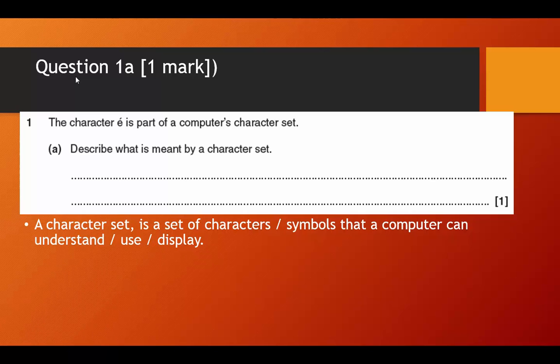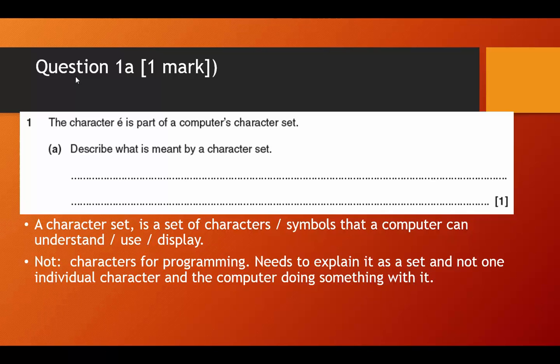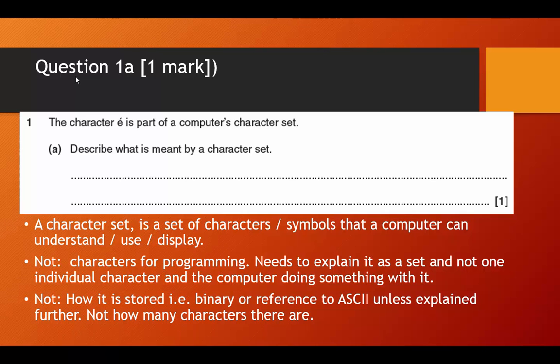So if you say a character set is a set of characters that a computer can use, that's 1 mark. If you use the word display, that's 1 mark. Whichever one you use, it's fine. If you say characters for programming, you won't get any marks. You need to explain that it is a set and not one individual character such as E. And the computer has to do something with it. So it has to display it, use it, or understand it. And if you talk about it being stored in binary or reference to ASCII, again, you won't get any marks. You have to be clear. And if you're talking about ASCII, you have to explain that. And it's not about how many characters there are.